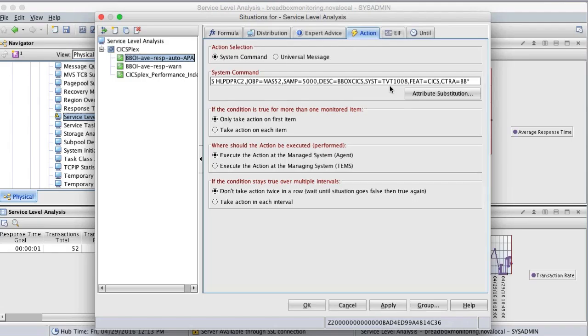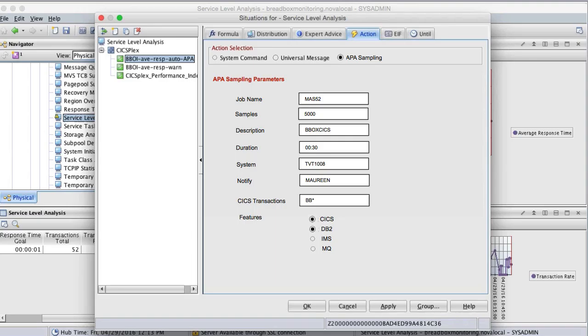Let's also look at an enhancement to be considered. Going back to the Action tab for the situation to initiate automatic APA measurements, we're showing the current, what was demonstrated, system command dialog entry. But let's consider if we enhance that, and here's a mock-up of a potential enhancement, giving another radio button for APA sampling, and then a series of dialog entries and a radio button for features.